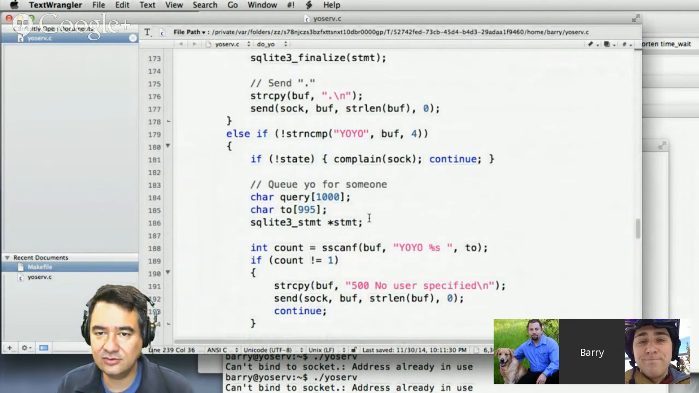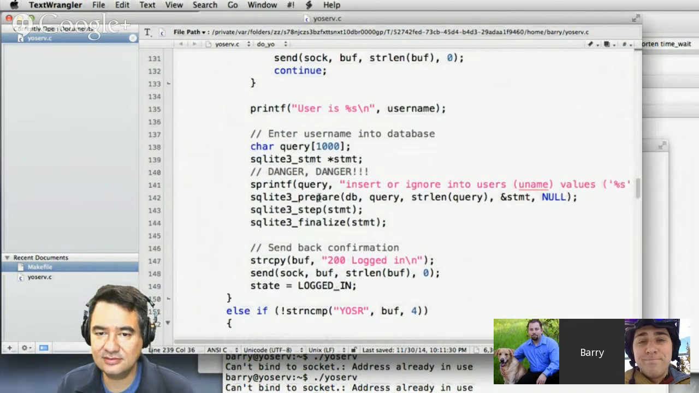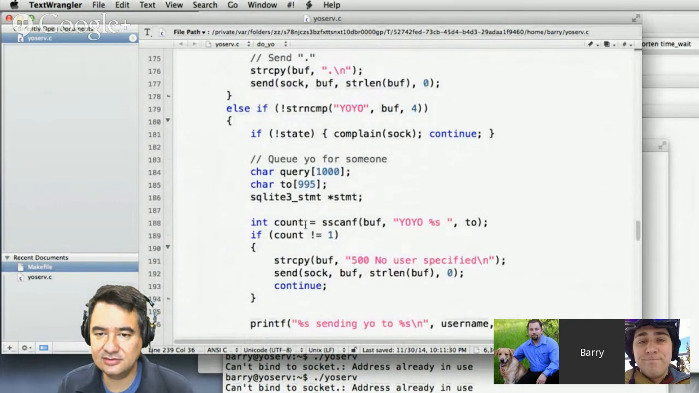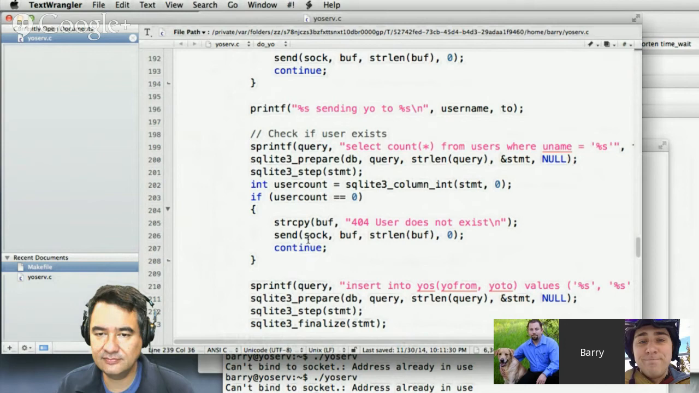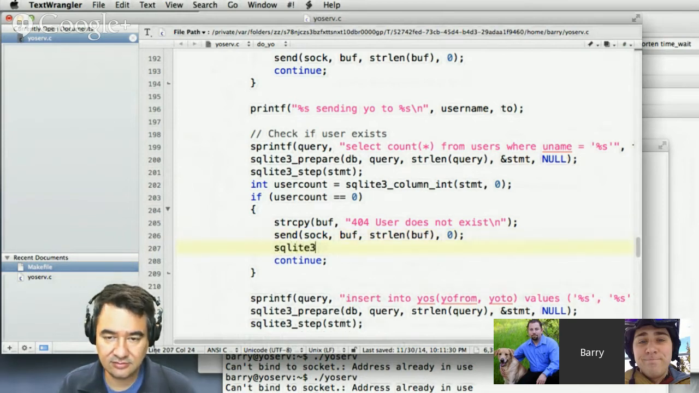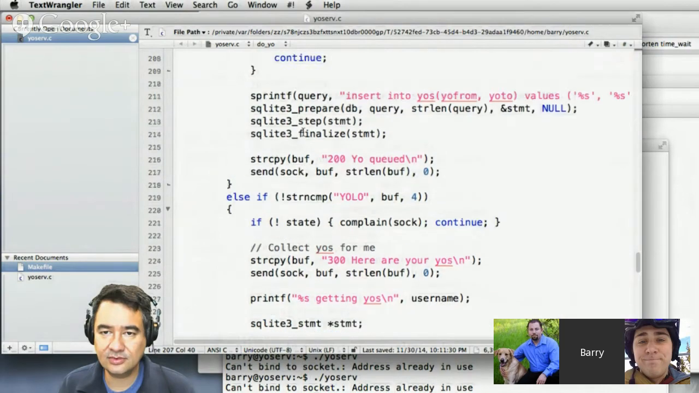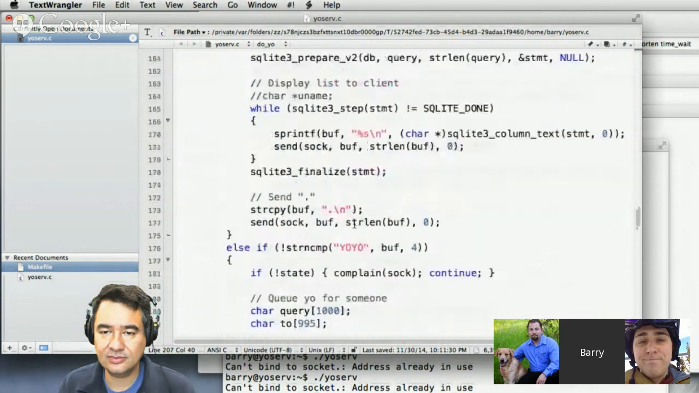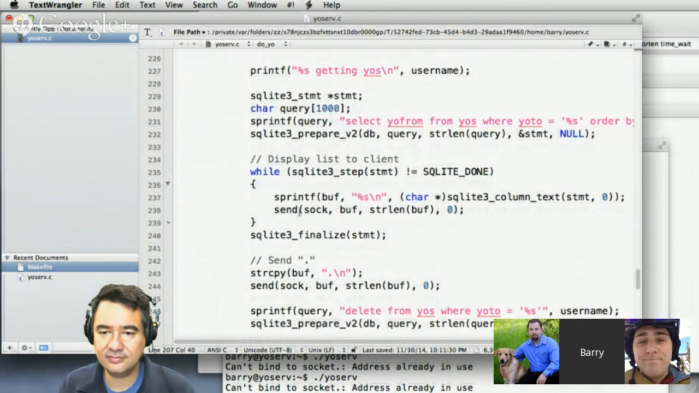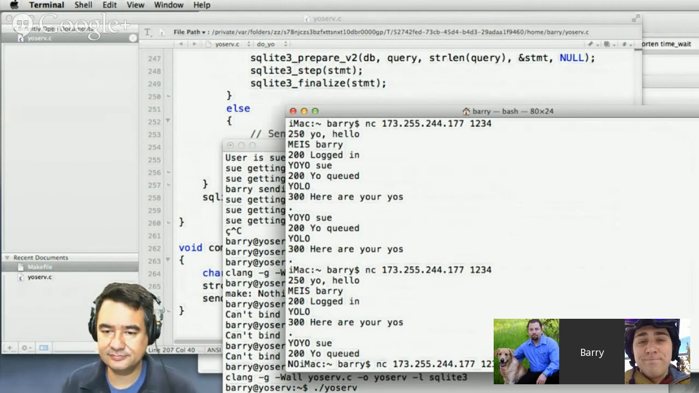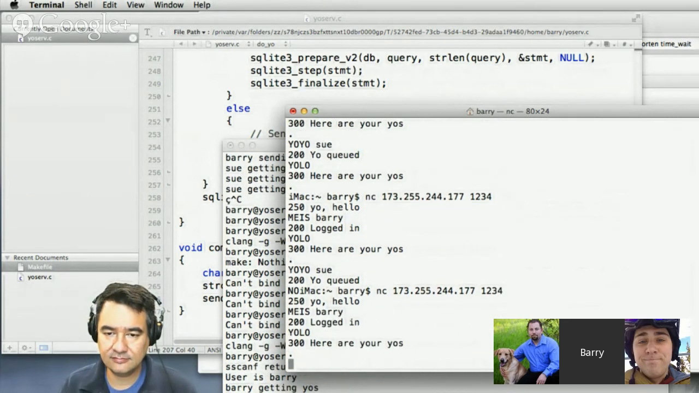Is there any other place where I do a prepare, but then I don't follow it with a finalize? There's prepare, finalize. Prepare, step, finalize. Prepare. Oh, if the user doesn't exist, then I need to go SQLite 3 finalize statement. Prepare, finalize. All right, prepare, finalize. Finalize. I think that's it. Nothing. Good.